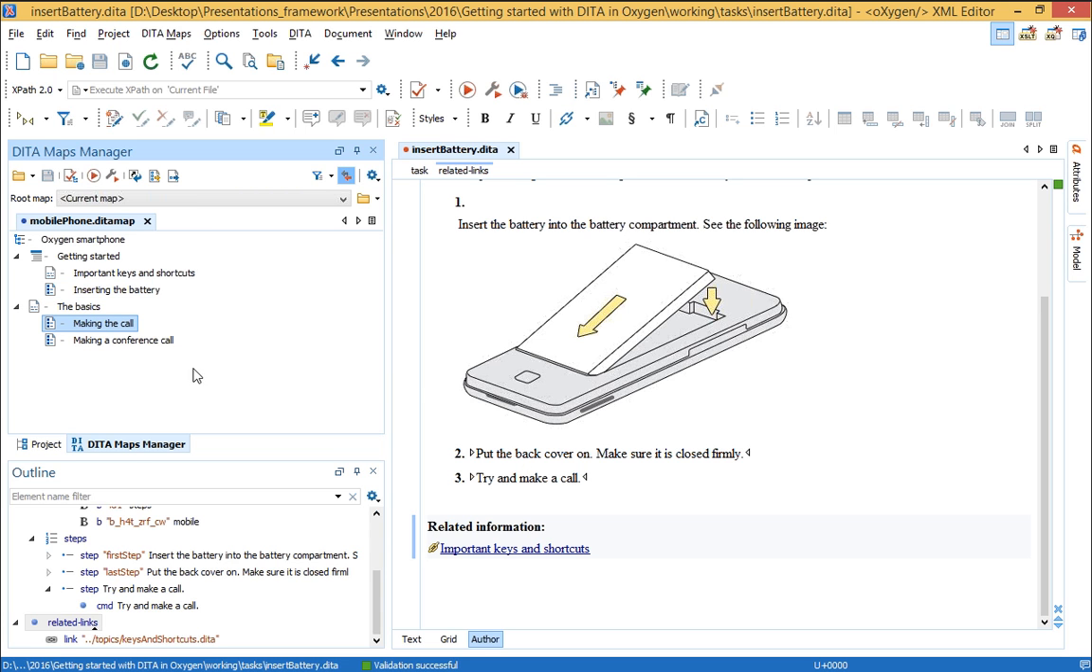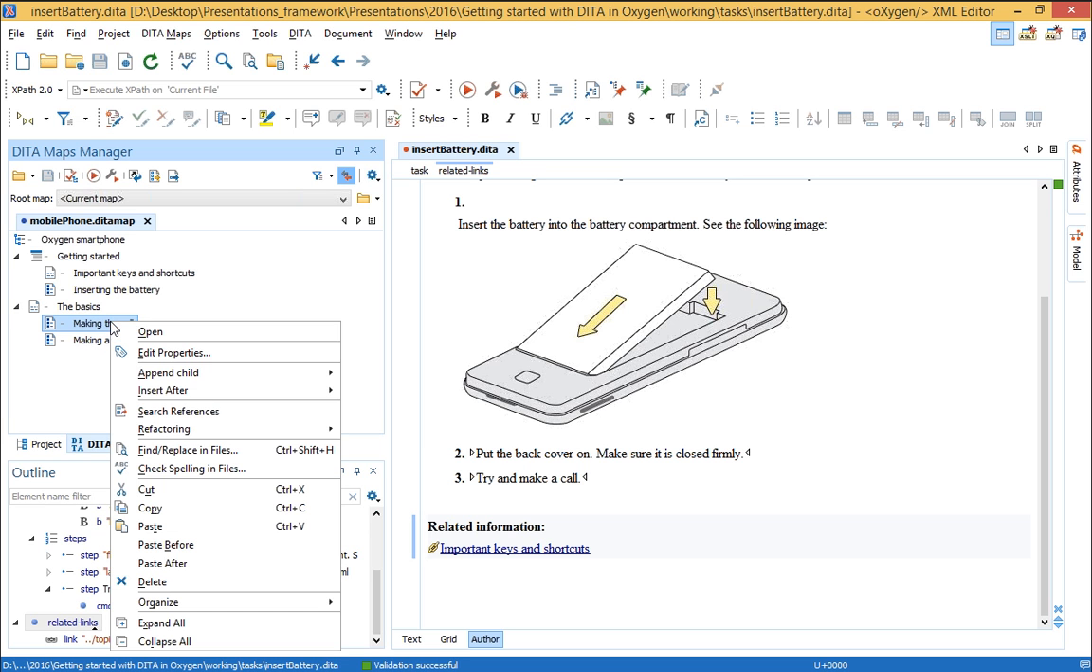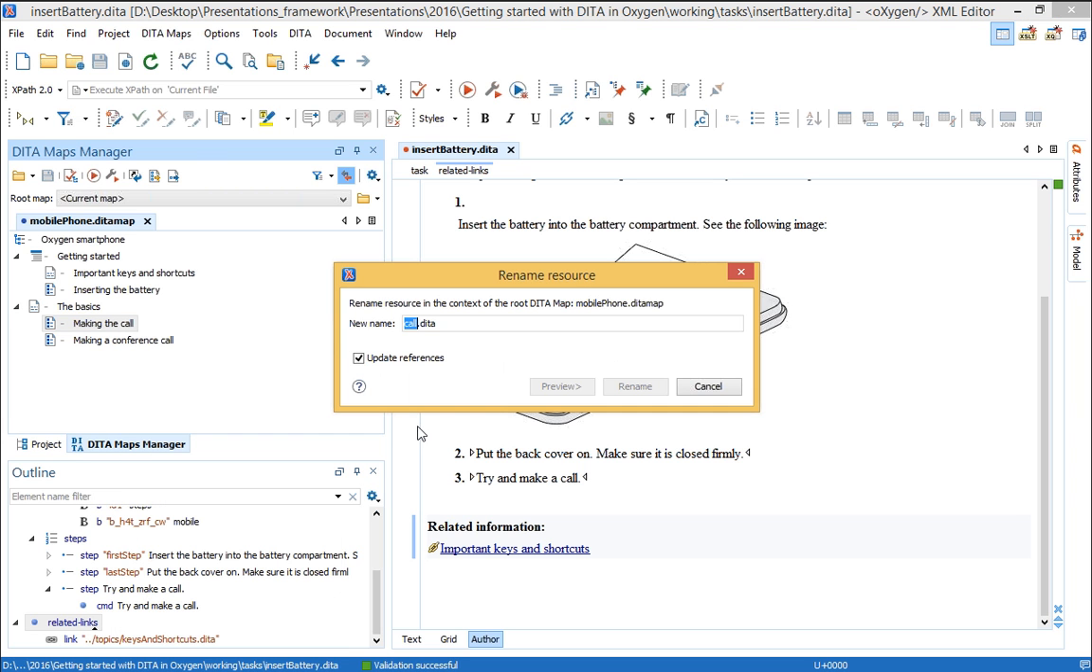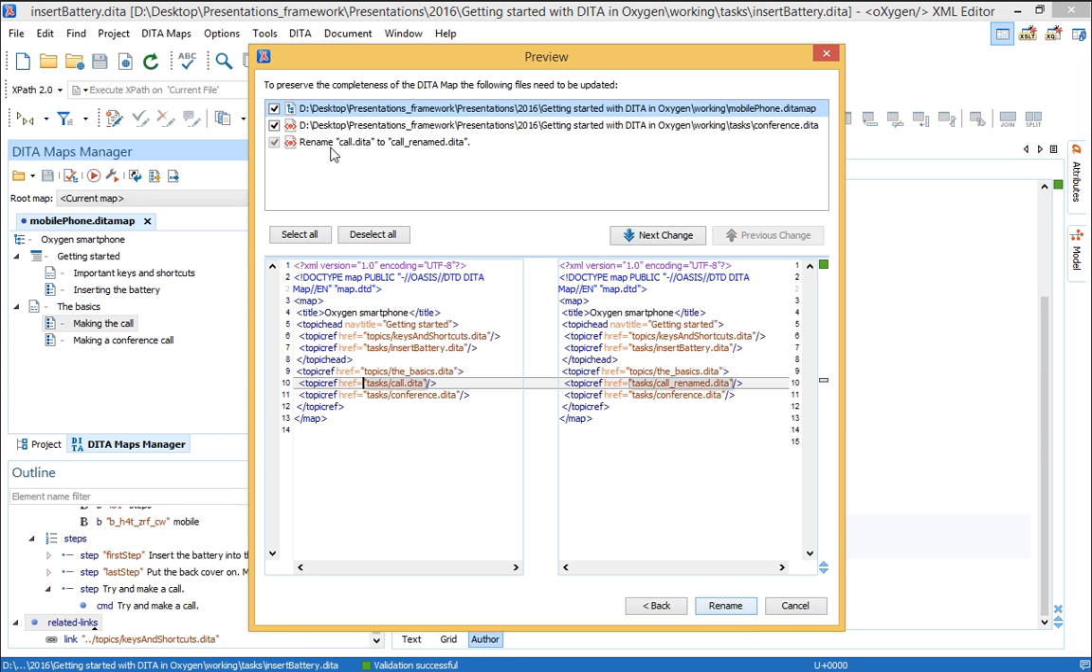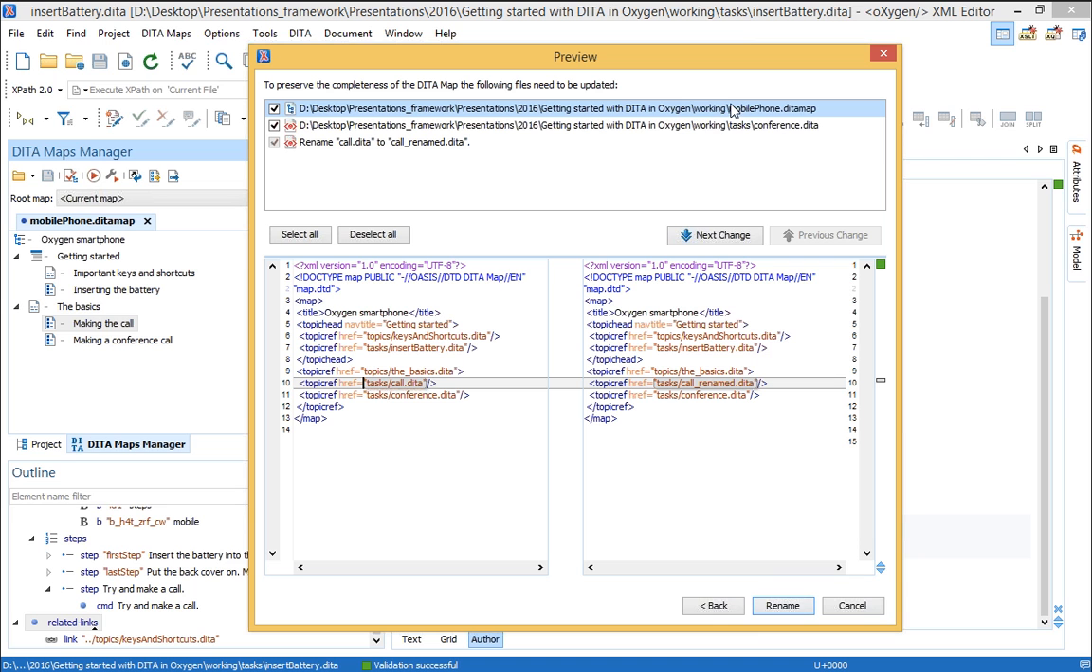So, for example, let's say I want to rename my topic about how to make a call. I will select the rename resource action and give it a new name, and I'll use the preview feature to show you what will happen. So please note that not only will the topic be renamed, but also all references to it are updated.